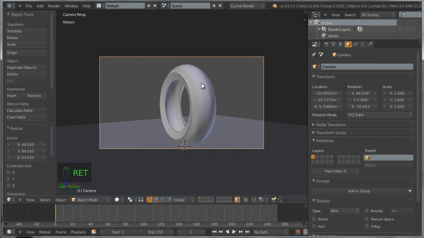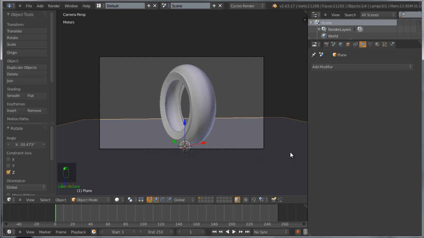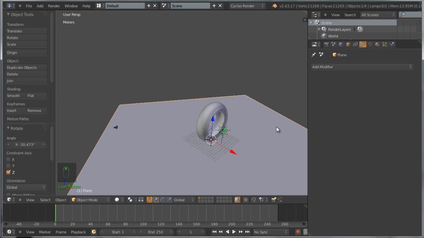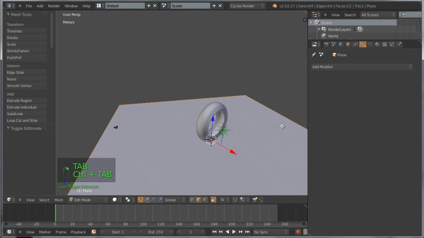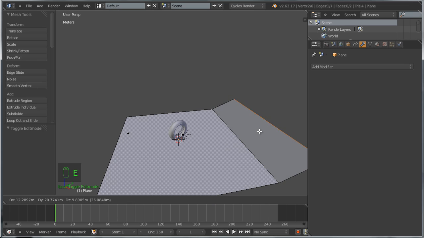Okay, now all I want to do is select this plane here and rotate it around the Z-axis by holding down Z, around something like so, whatever. Okay, and now I want to select this edge here, Tab into edit mode, select this edge of the plane, and just go ahead and extrude it a couple of times.